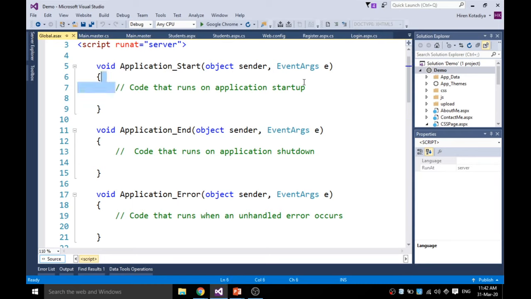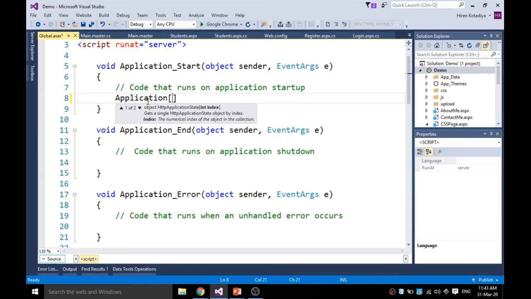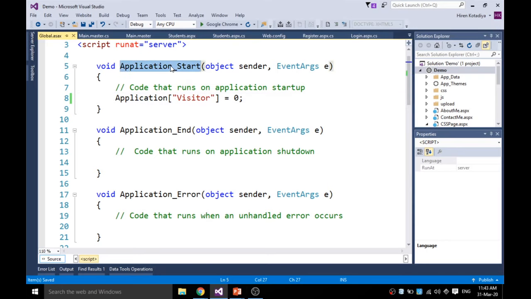So right now what I want is, whenever the application is started, I want to store something: visitor is equal to 0. So initially we have this key value pair, visitor equal to 0, and that I have written in the global.asax page, in Application underscore Start.